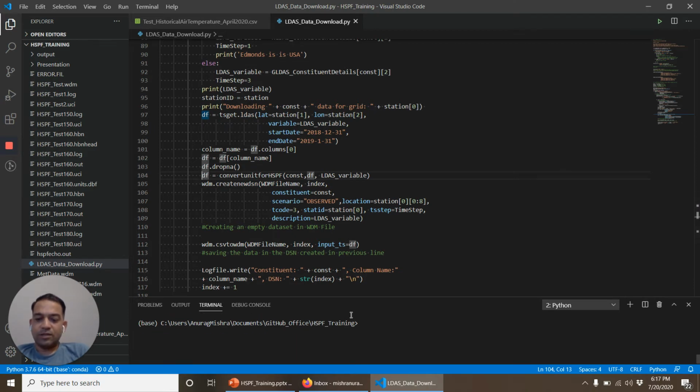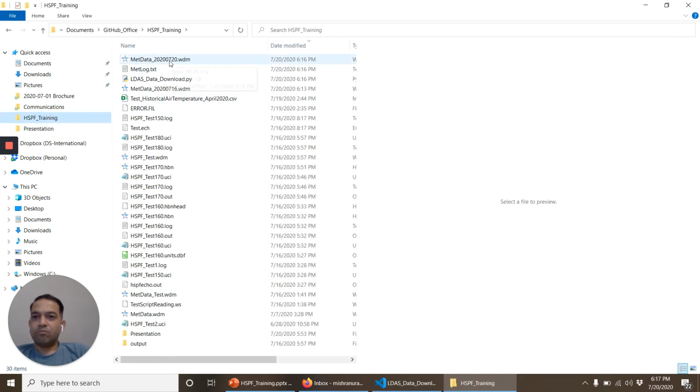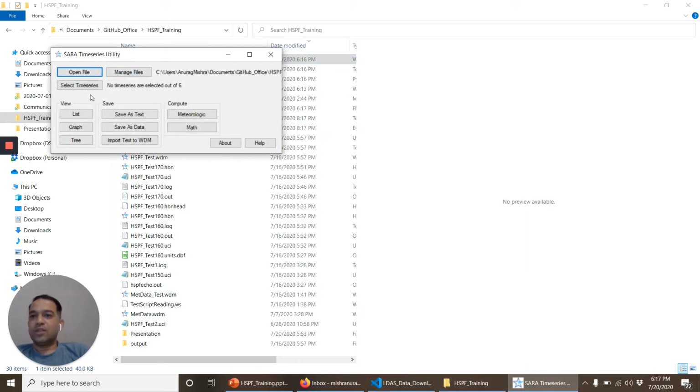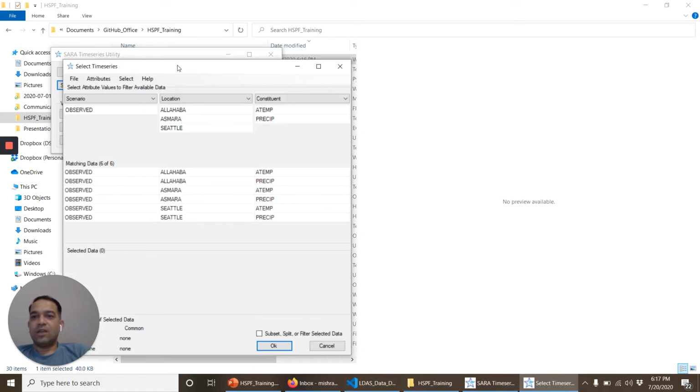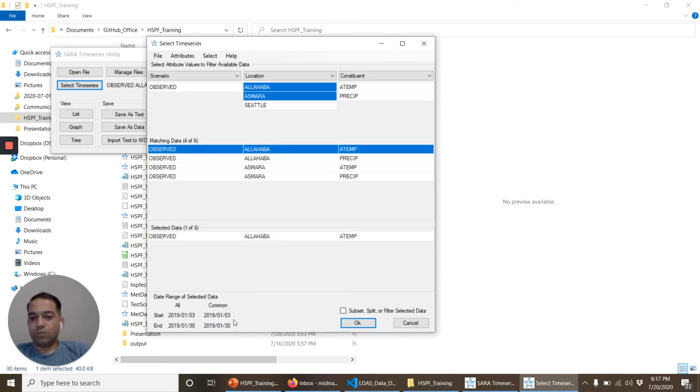So let's see. I think it's done. Let's look at the folder. And this WDM file is here. Double click. It should open in the time series utility. 6 time series, select time series, and we have gone through this part of exercise before where we looked at different data sets. Since it is only a couple of months of data, it's not very interesting to see.